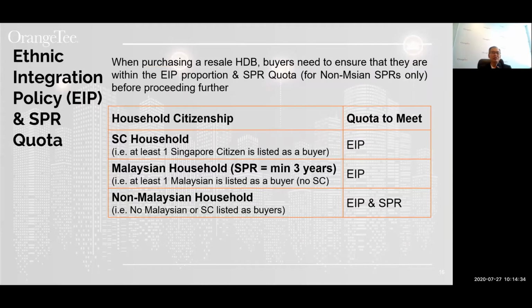Now, another thing that you need to know very commonly is called the EIP, Ethnic Integration Program, or SPR quota. So if you are Singaporean, obviously you can sell to Singaporean or even to SPR, especially for Malaysian PR, they can easily buy. But all PR need to wait at least 3 years before they can buy a HDB flat. All right. So don't be overexcited. Once your client becomes a PR, you go and bring them to buy. They cannot buy. Only wait for 3 years later.